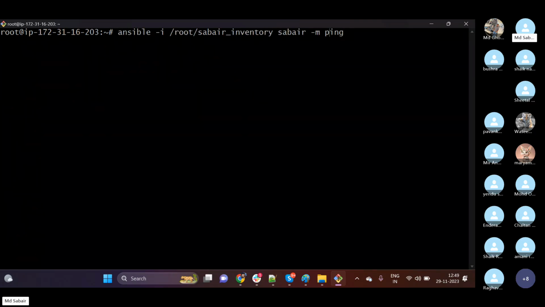For example, here I am trying to use the default inventory. If I don't pass anything, it will go to the default inventory. If we pass the parameter, then it will check the path that we have passed. So I run ansible and then this is the group name. Do we have any group called Saber in the default inventory? No, right? Then I pass the parameter -m and a module.